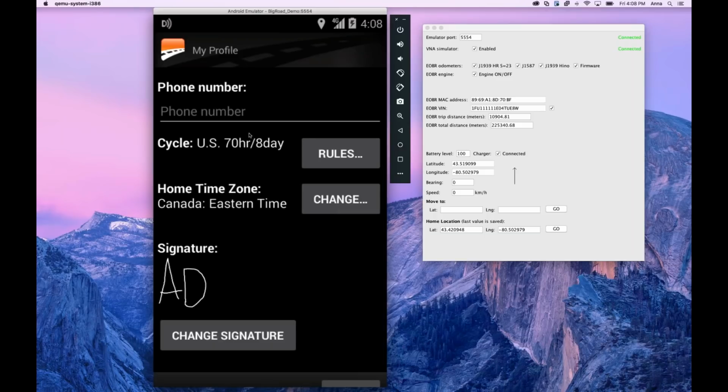And now whatever I set up for my cycle here is how the app is going to count my shift and cycle availability and stuff like that. So because I set up a 70-hour, 8-day, it's going to base itself on the FMCSA rules. So I'm going to get 14-hour shift, I'm going to get 11 hours of drive time, that kind of thing, 34-hour reset.